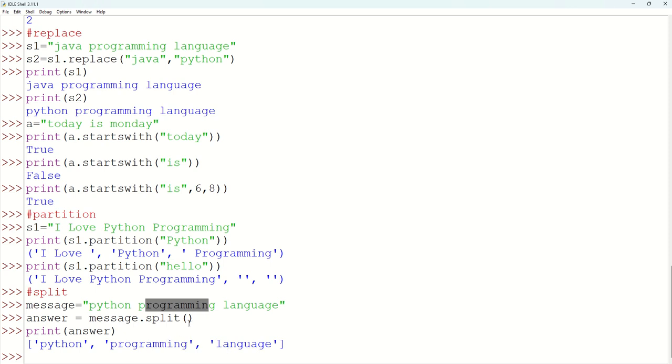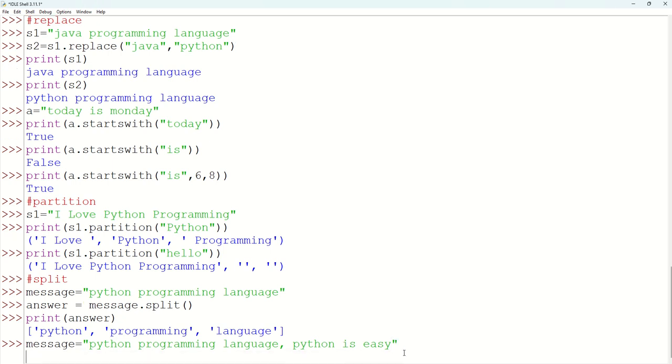But suppose you want to split based on some separator, for example, I will write the same message actually, but I will modify it. Like I will write a comma, "Python is easy". So purposely I have given a comma also, and then I will write answer equal to message split, but inside the parameter brackets, in double quotation, I will write that I want to split based on comma, like in this string wherever a comma comes, that full part will be considered as one element.